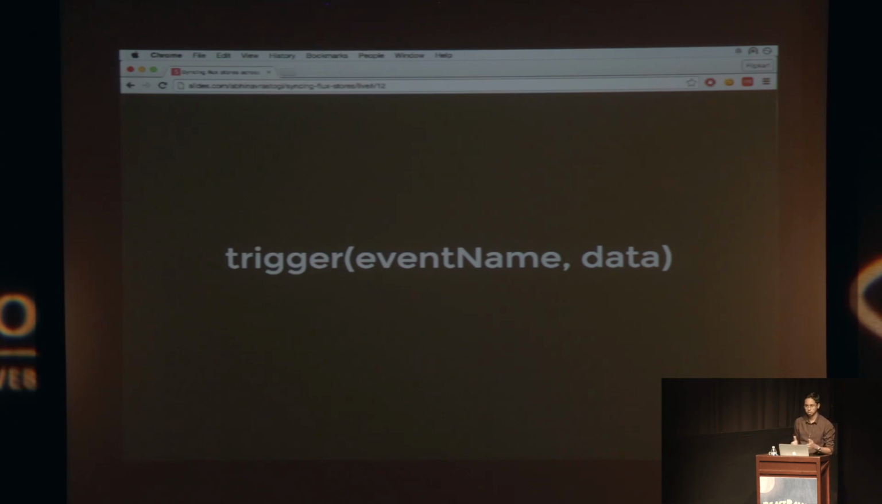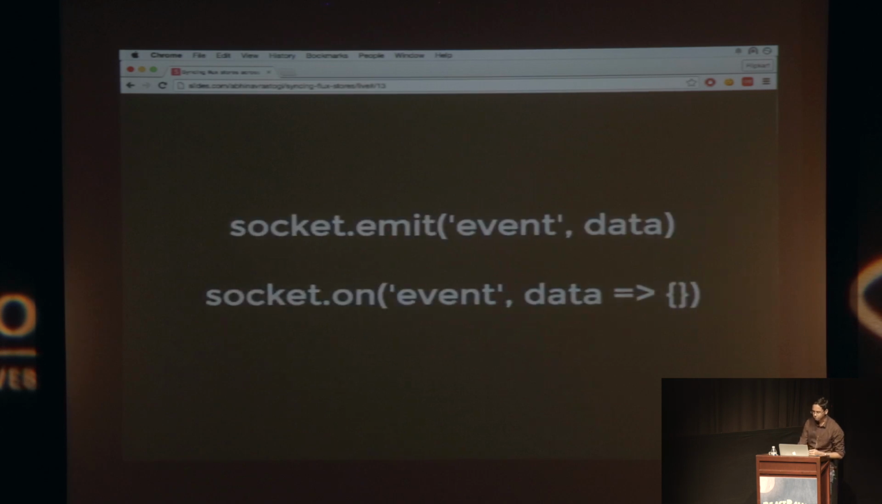So who else has a similar signature? Interestingly, sockets also follow a very similar thing, an event-based system. You pass an event name, you pass some data to it, and that's how messages get passed from the client to the server and vice versa. So a very obvious realization at this stage is that what if you can pass Flux actions over sockets?